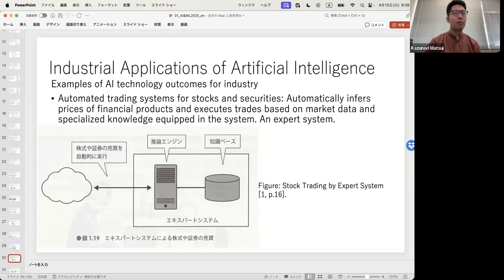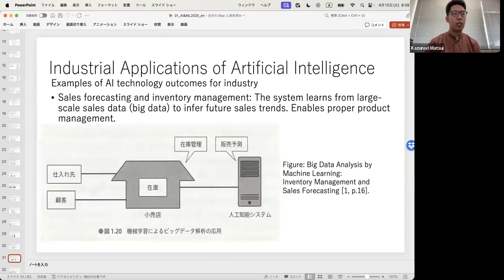AI is used for sales forecasting and inventory management. By having the system learn from large-scale sales data and infer future sales trends, it can make a decision to increase inventory for products likely to sell well and decrease inventory for products that aren't selling much.